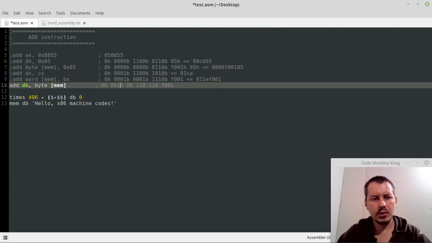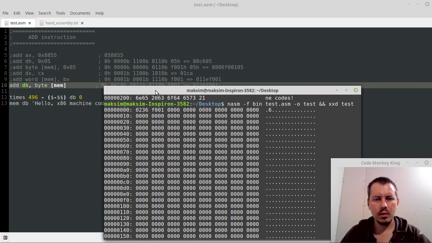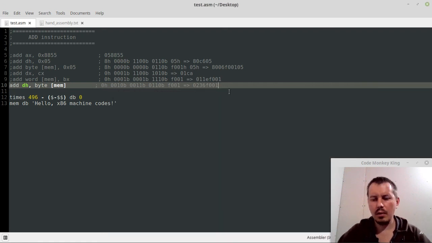Now let's align the bits. Binary here. Okay, and we have 0, 2, 3, 6, and F001. All right, so let's run to make sure it's okay. 2, 3, 6, F001, which is correct.